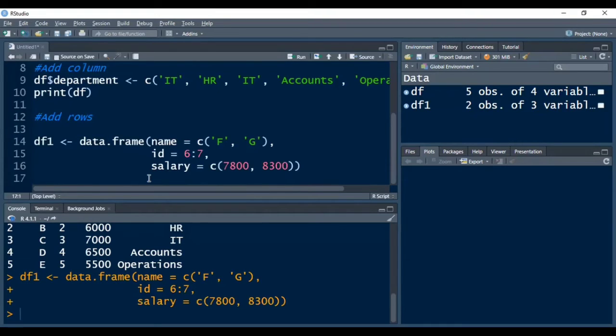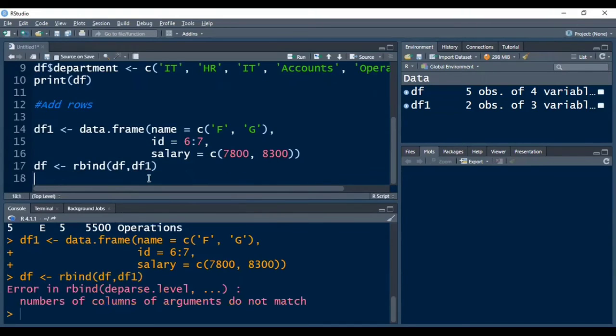Now I want to add these rows of 2 new employees to the df data frame. So for example, firstly I am writing df, that means I want to store the result of merging these 2 data frames in df only. So now I can use the rbind function. In that I can write the names of both the data frames. I can press Control Enter. So I'm getting an error in the console, and the error is that the numbers of columns of arguments do not match.